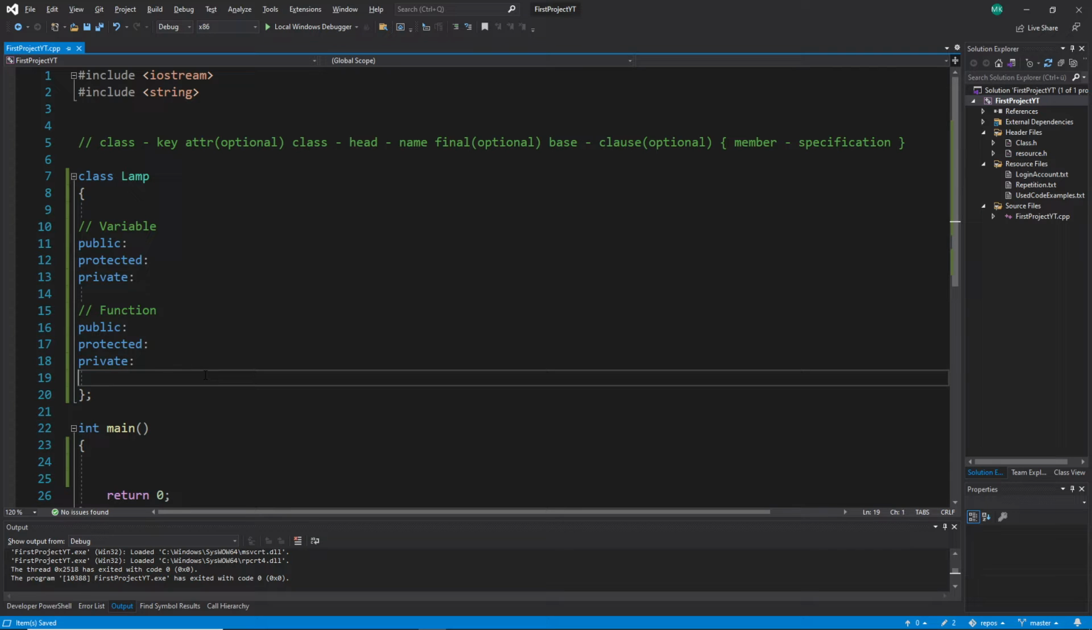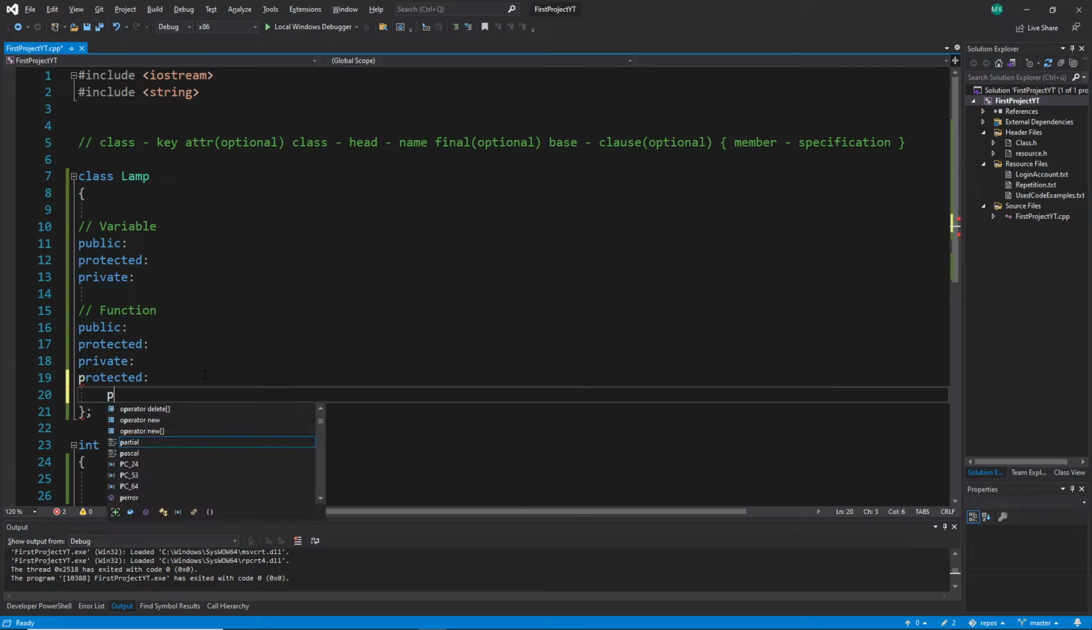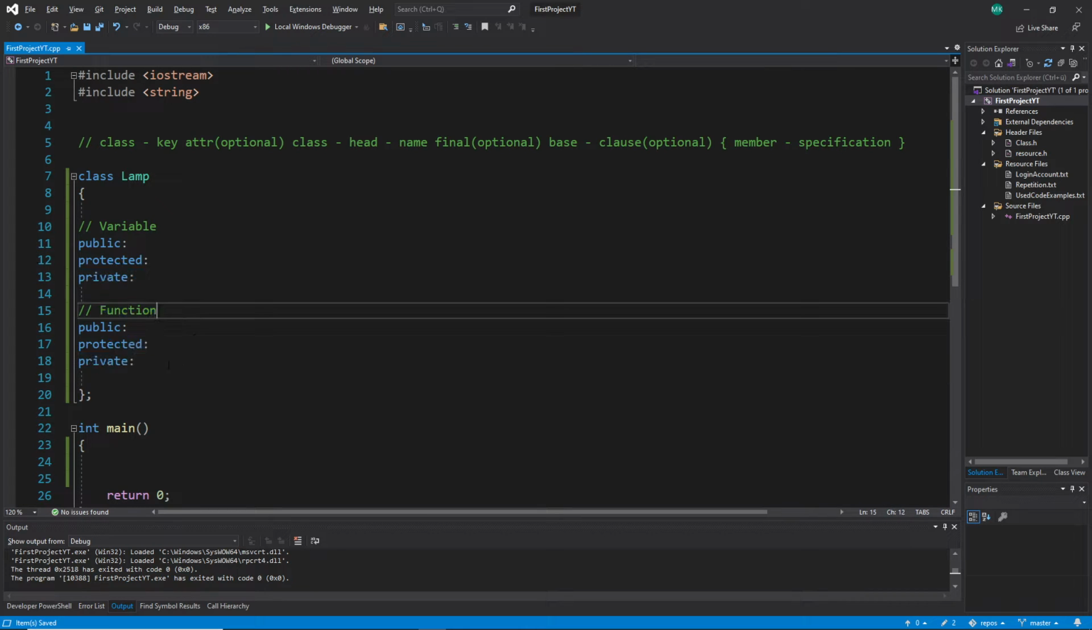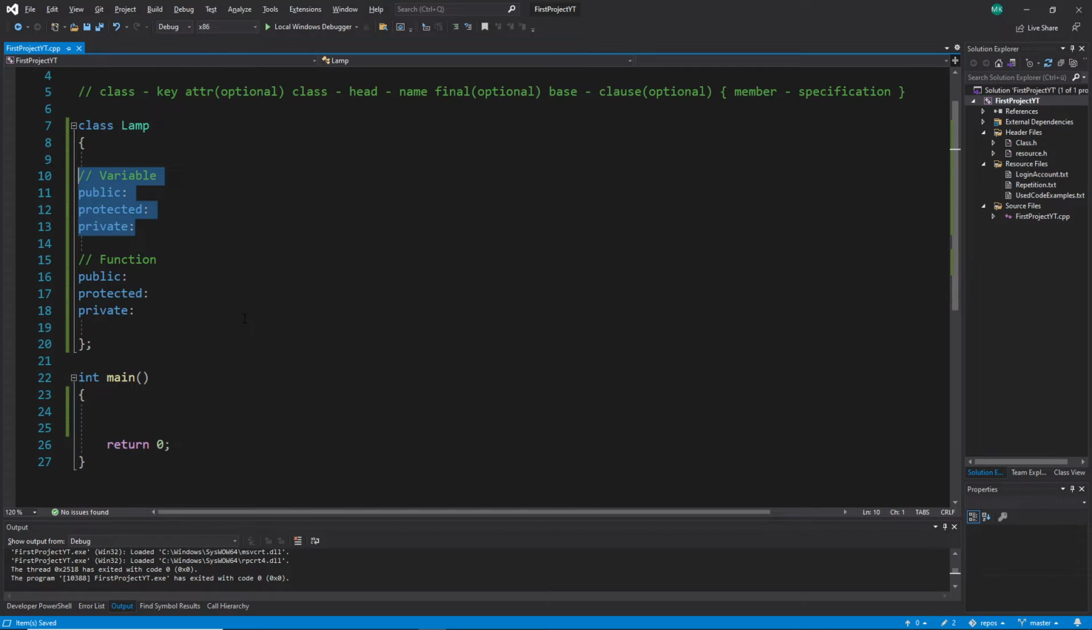I could go on and create protected again, and then go here and write public again for fun and so on. You can do this all the time. And because we are allowed to do so, I use this technique just to distinguish between the function section, where I put all my functions, and the variable section, where I put all my variables.